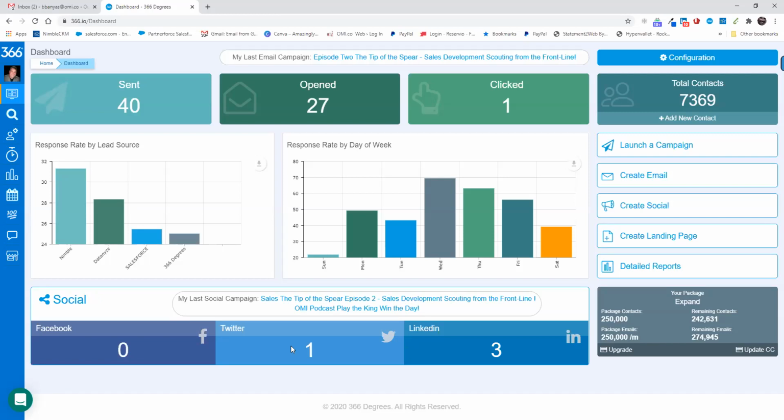You can connect as many Twitter accounts as you want. You can connect your business accounts, your personal accounts. If you're managing multiple brands, you can manage your multiple Twitter brands directly from 366 Degrees. Quick note, we're not a social listening platform, so we're not bringing back retweets and detail on who's tweeting. We're bringing back basically engagement, who's liking, who's sharing.